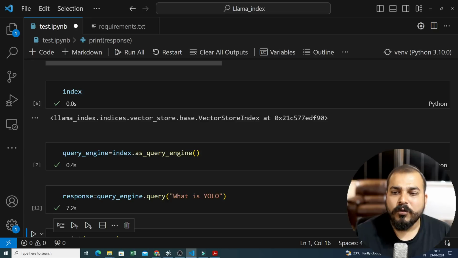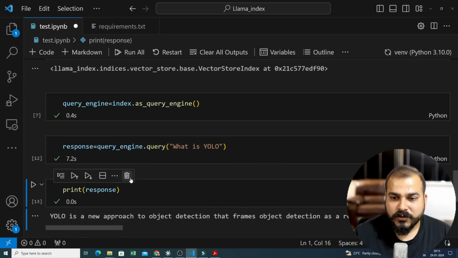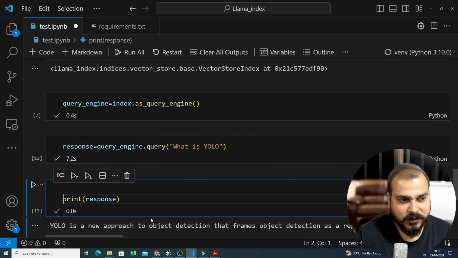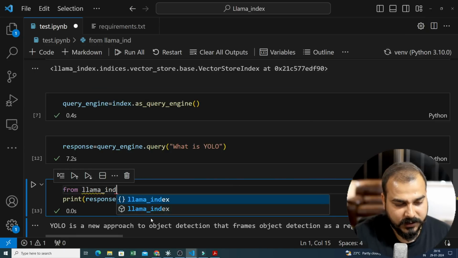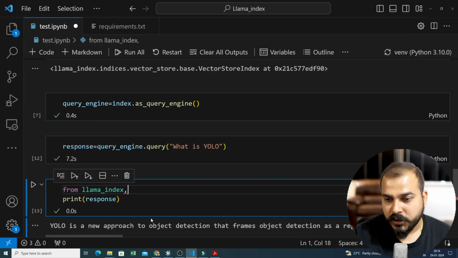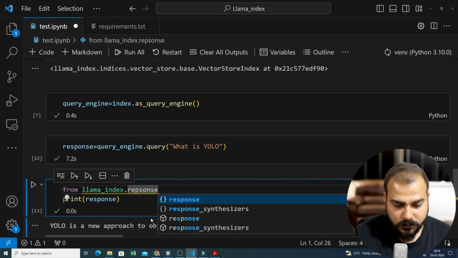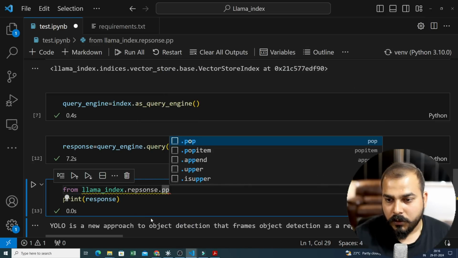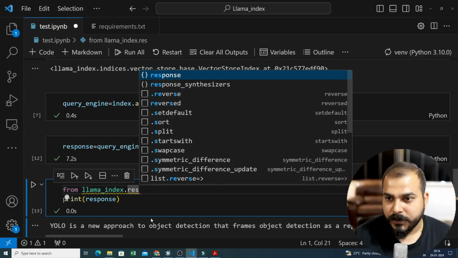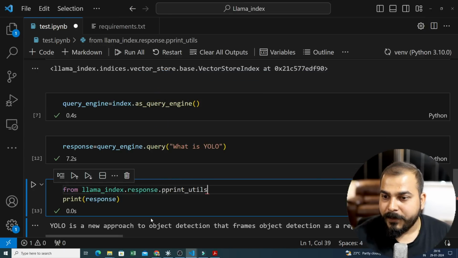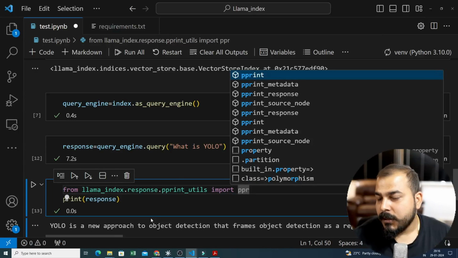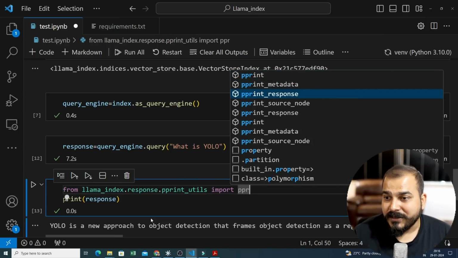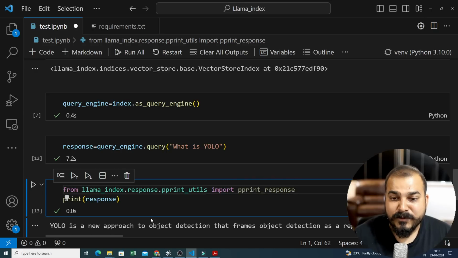Let me give you one more way how you can display this response in a much better way. So what I will do over here, before print response, let me import one more library. So here I will write from llama_index.response.notebook_utils, it should be print utils. And I'm going to specifically import print response. See, there is an option: you can print metadata, you can print response, or you can print source node. So right now I'll be using print response.